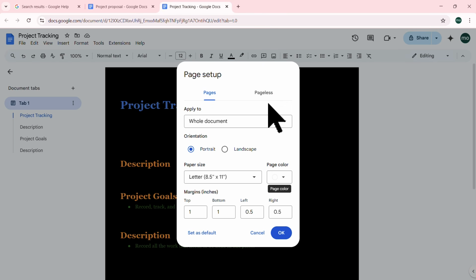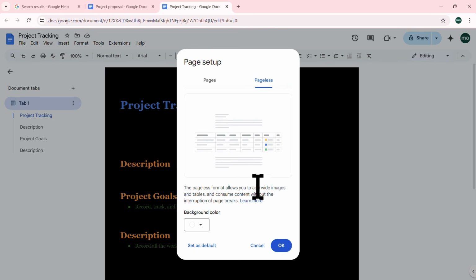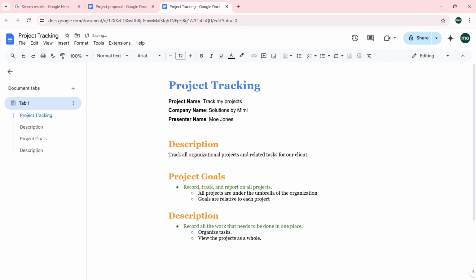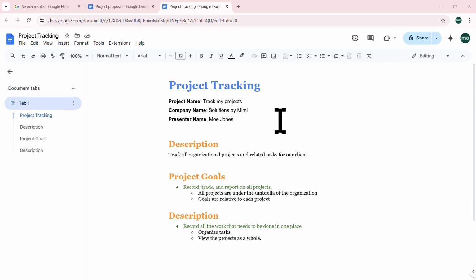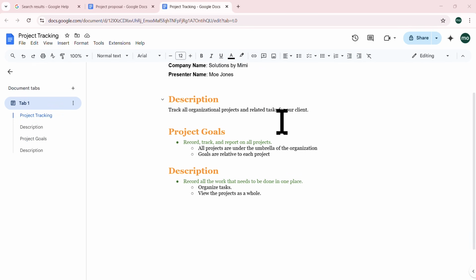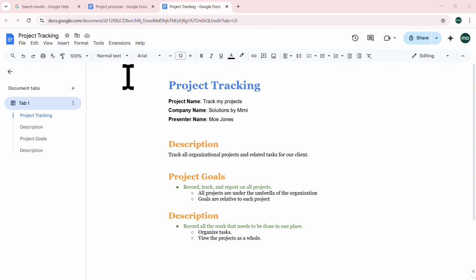The other option here is pageless. So if I click on pageless, this is a really nice option. So right here, it tells us the pageless format allows us to add wide images and tables and consume content without the interruption of page breaks. Right. Let's see what that looks like. So we can see here is just kind of like an endless scroll. We don't really have pages in here. Right? So we can just keep on going and keep on adding content here.